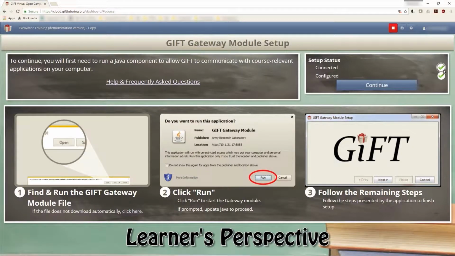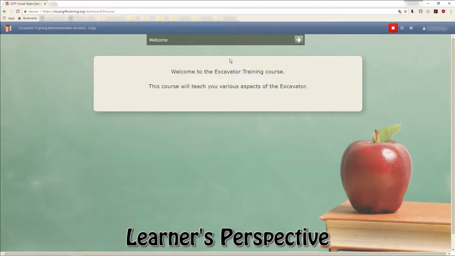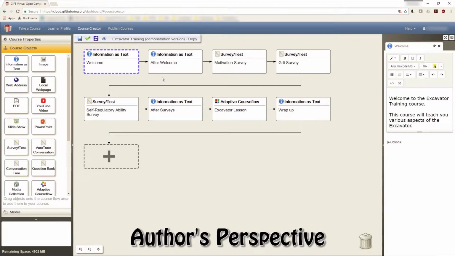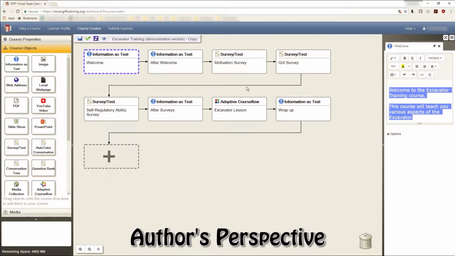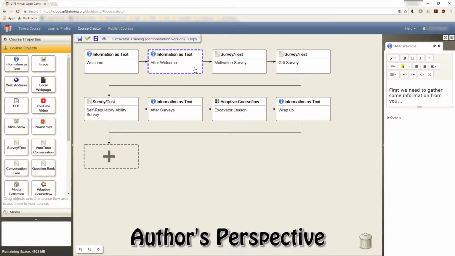The course begins with a series of welcome messages that are used to greet the learner and provide information about the course. These messages correspond to the information as text course objects in the course editor. The messages can be changed in the object's configuration menu.